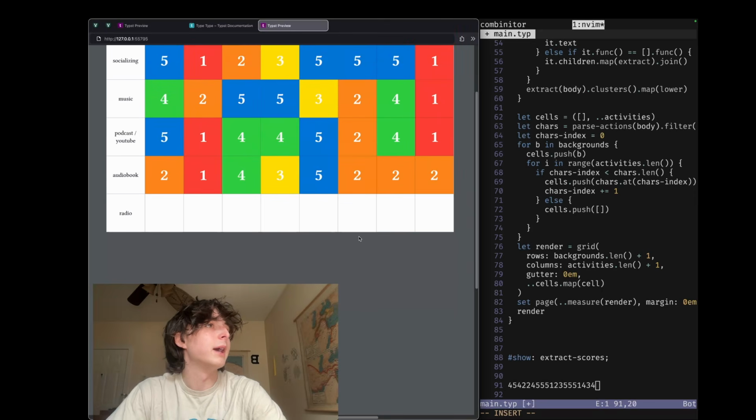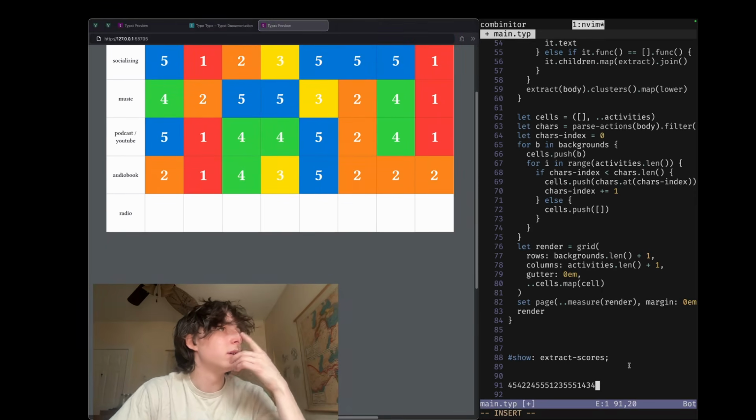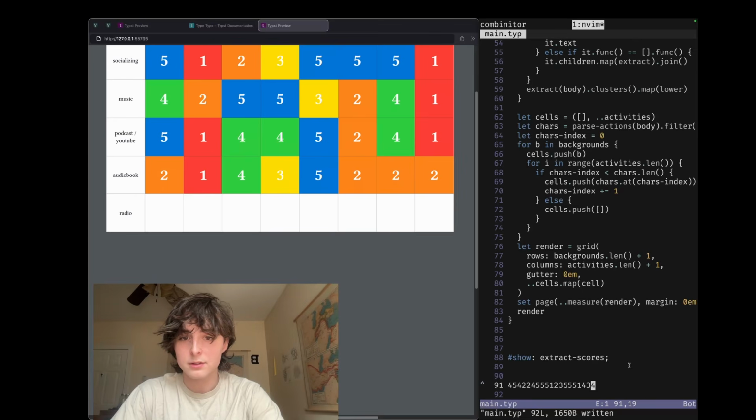Okay, why are you lagging? OBS seriously has a memory leak or something.